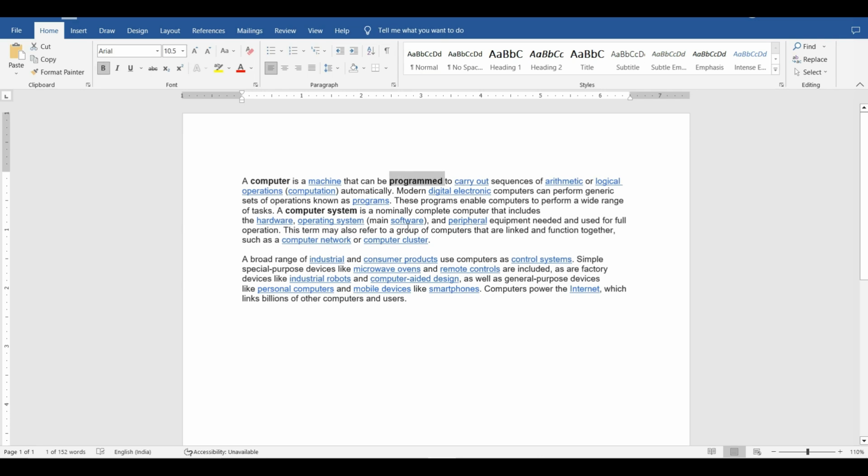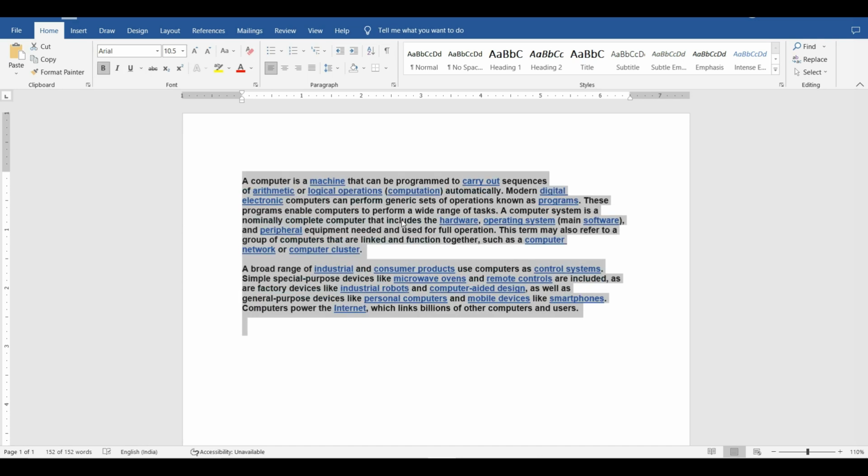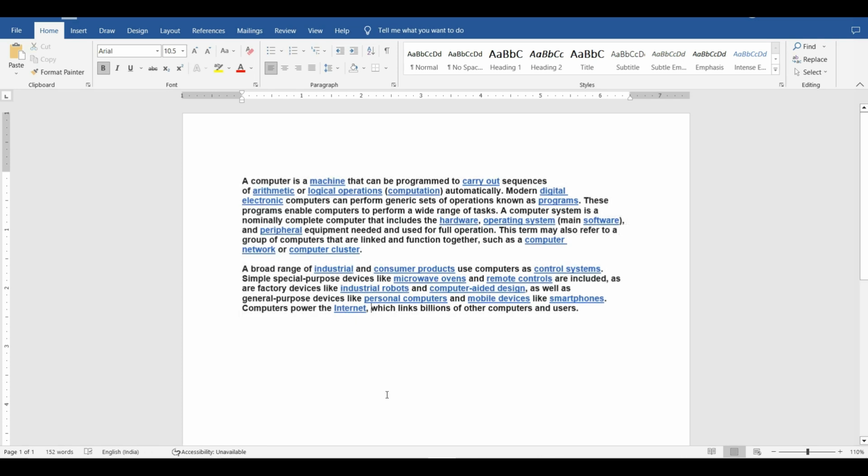It makes it bold. If you want all the text to be bold, you can select all the text and press Control B. It will automatically become bold. What happens with bold? The word becomes darker. For that purpose, they use Control B. It is the shortcut key of bold.